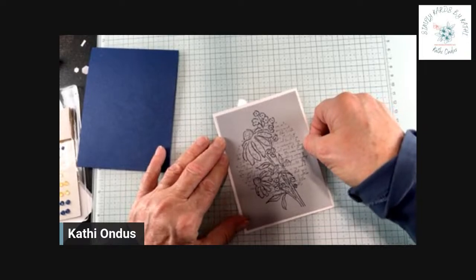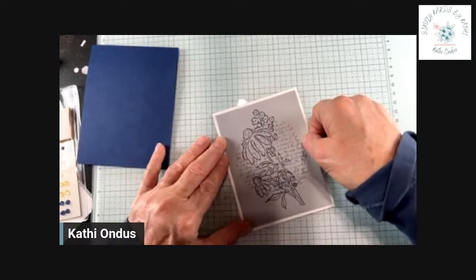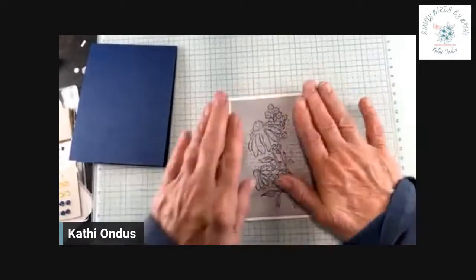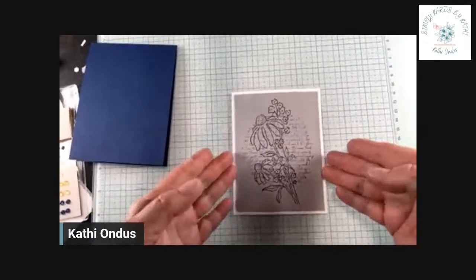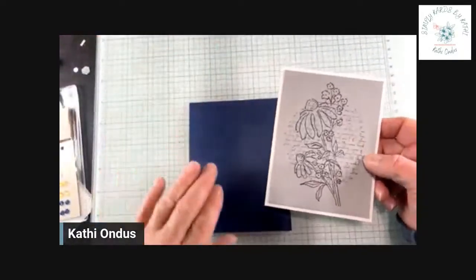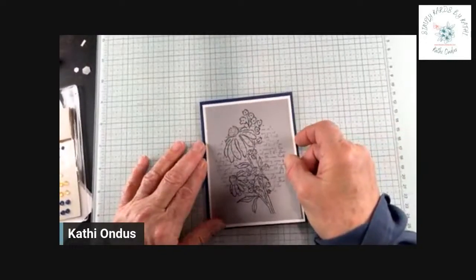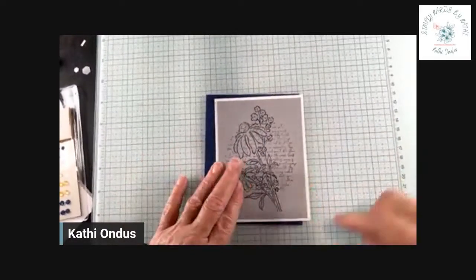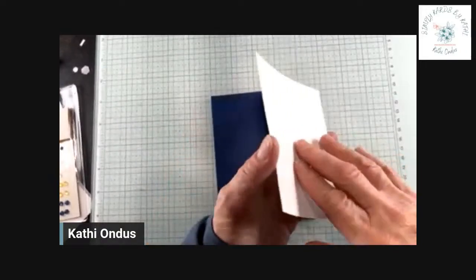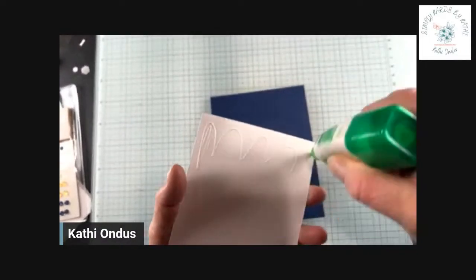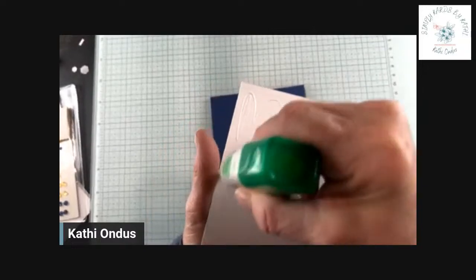I like easy cards. I love fun folds, but I really do like easy cards. And I like to find ways to use my stamps and my dies in different ways. Now, you could pop this up with dimensionals if you wanted to. I'm just going to go ahead and adhere mine down. And we are going to pop up our sentiment, though.